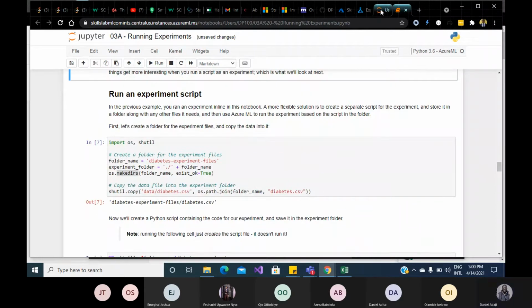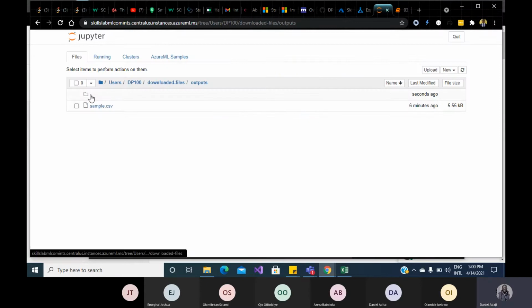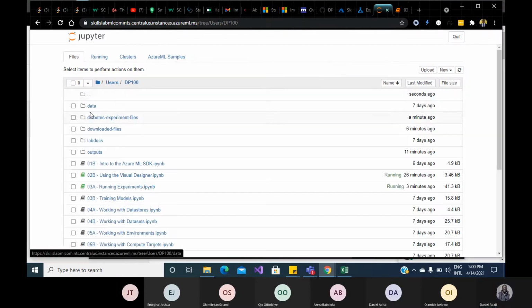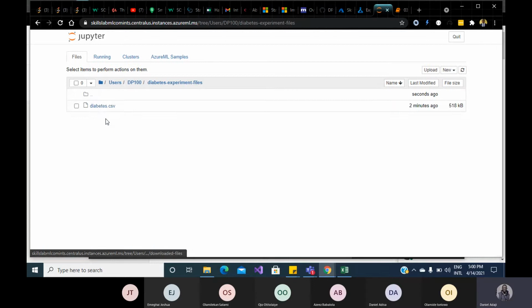So now that file has been created in this folder, diabetes experiment. It just created the CSV file.